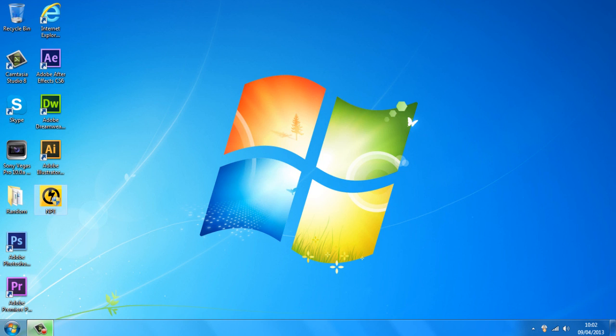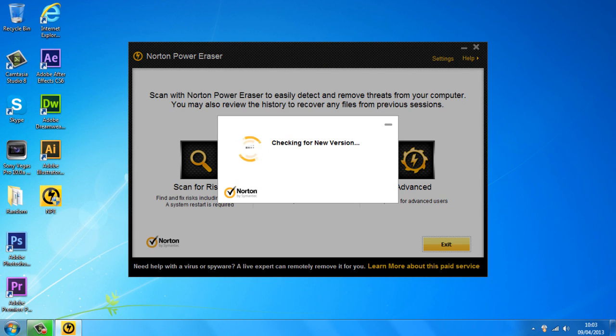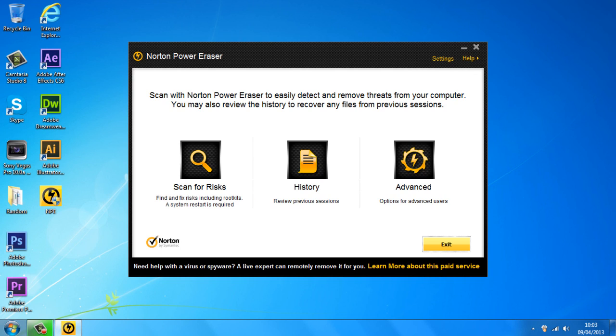I'm going to go ahead and start this up. Once you've started it up, it's going to look like this. Just click accept, and it's going to check for new versions and start initializing. Once that is finished, it's going to give you three options: scan for risks, view your previous history, or click on advanced. What you want to do obviously is click on scan for risks.